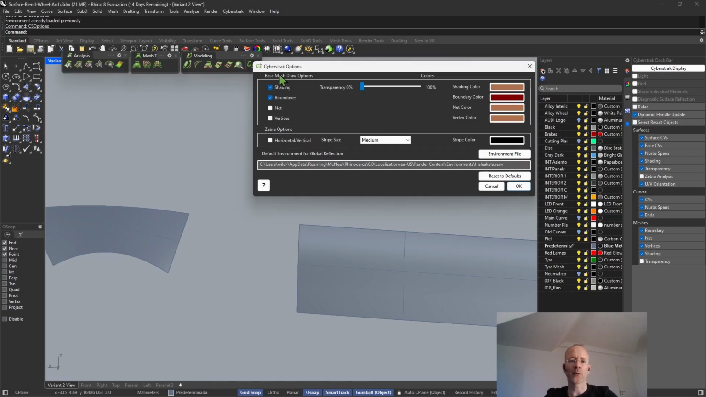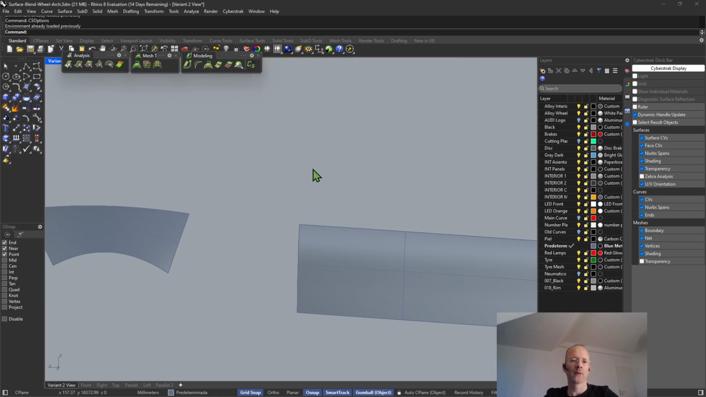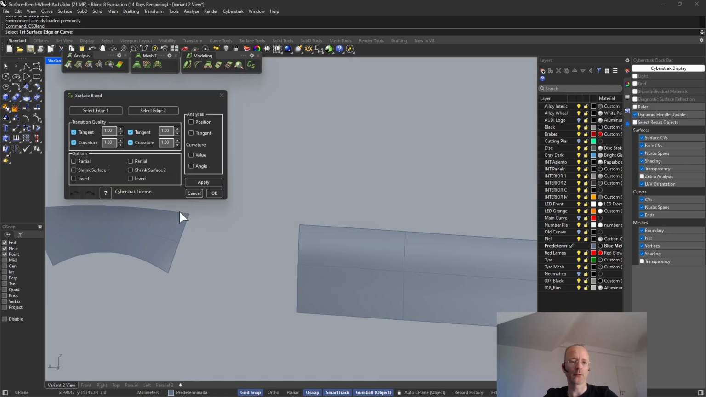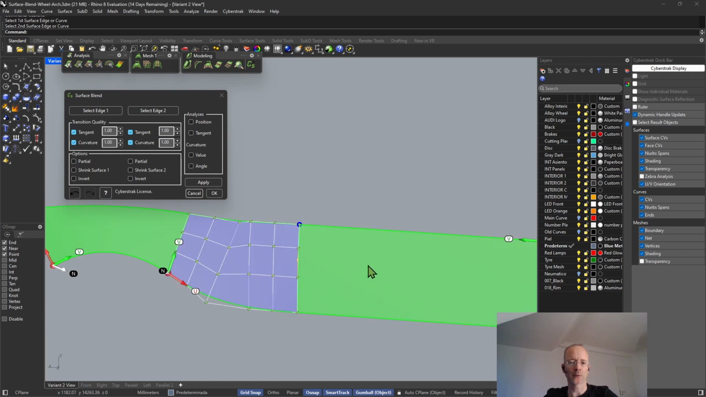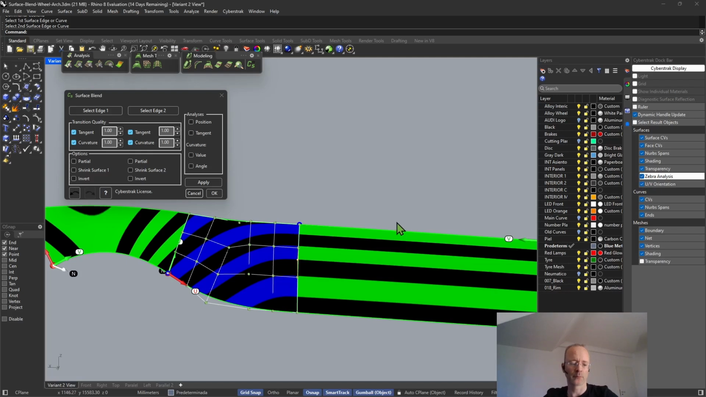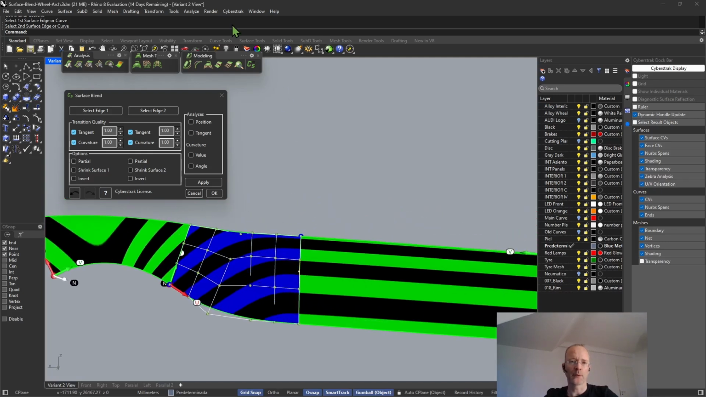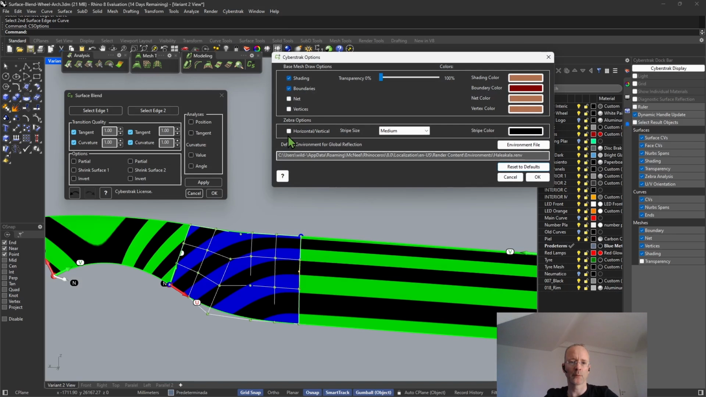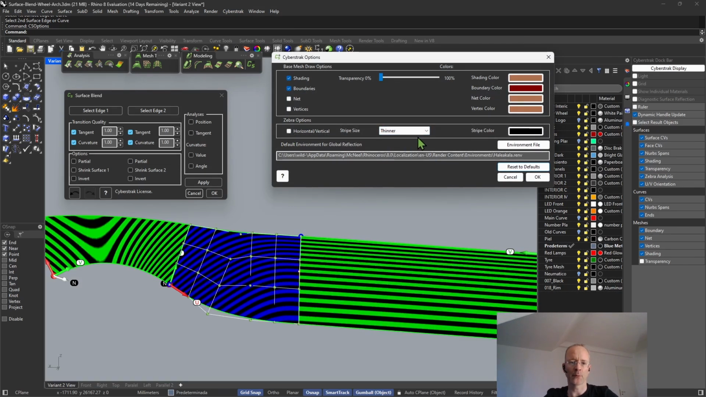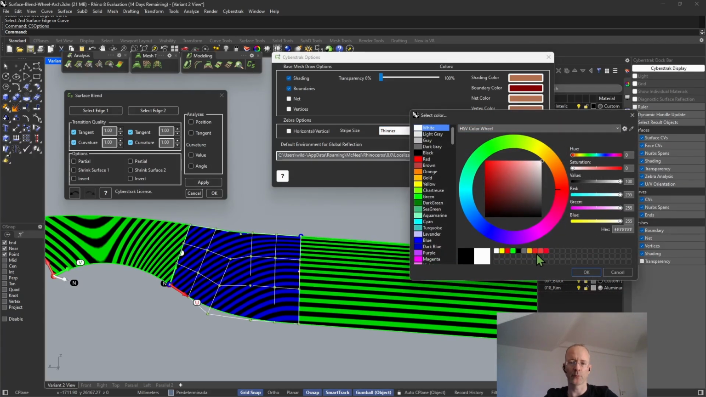The next section in the Cyberstrak Options window is controlling the Cyberstrak Zebra display. When in any Cyberstrak function, for example, like the surface blend, you can activate the Cyberstrak Zebra display by going to the Cyberstrak dockbar and activating the Zebra analysis option. And the display of this zebra can be controlled, for example, by switching from horizontal to vertical. You can change the stripes thickness, and by the way, the default of this option is taken from the Rhino Zebra command, so any setting you've done there is taken over here as the default. And you can also change the color of your stripes to any color you'd like.